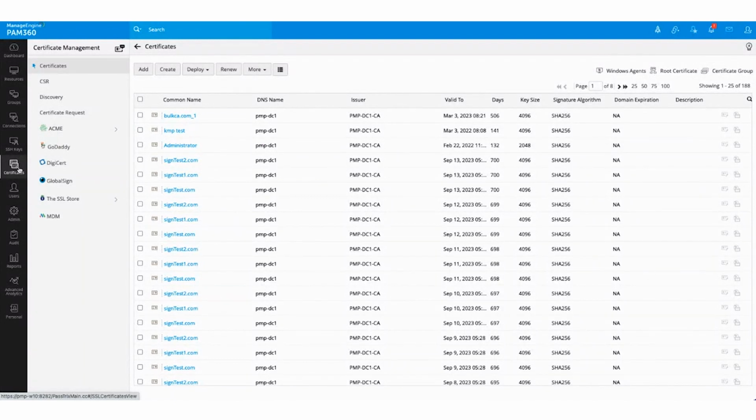So complete lifecycle in the sense, starting from certificate discovery, inventorying the certificates, identifying when the certificates are going to expire, sending out alerts about certificate expiry, setting up automatic renewals for the certificates, and deploying the certificates in the target locations. So this complete life cycle can be managed using PAM360, and we can also very well automate this particular process. Let's quickly take a look at the different discovery features available.